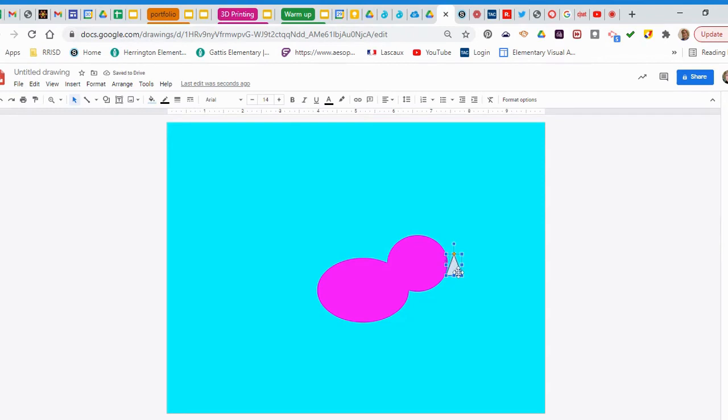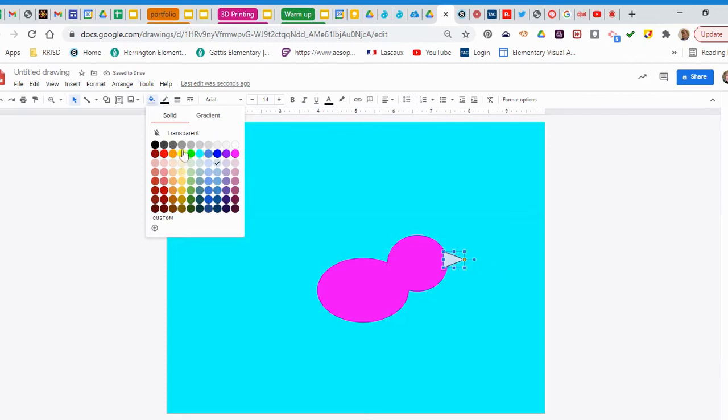Now, I just drew a triangle, but it's not really going the direction I want. So I can click on that little rod, that little line and circle hanging out of the top of it, and I could turn it around and rotate it so it's going the direction that I want it to go. Don't forget, you can always change the color.